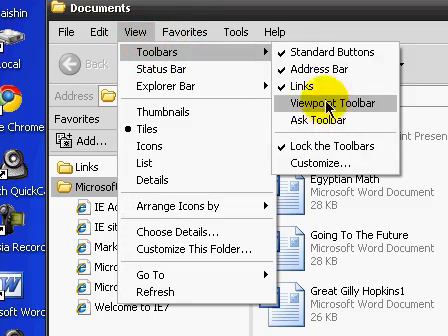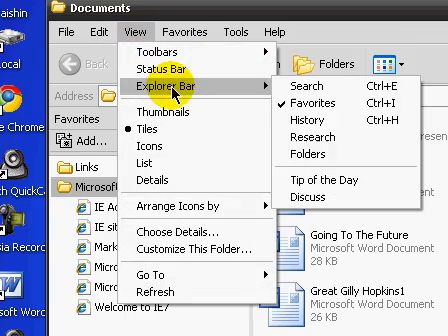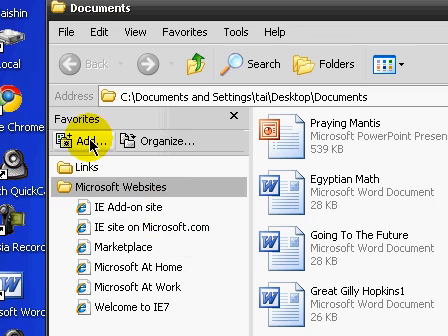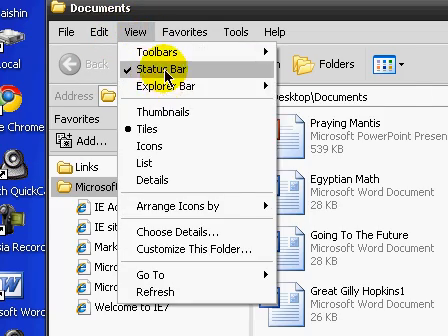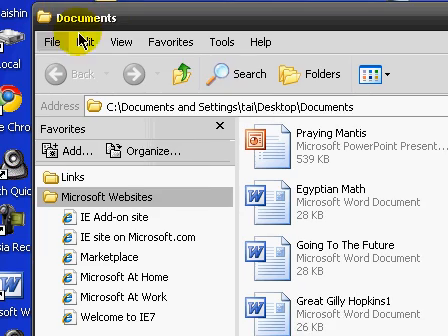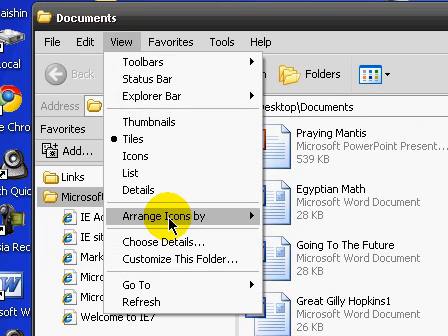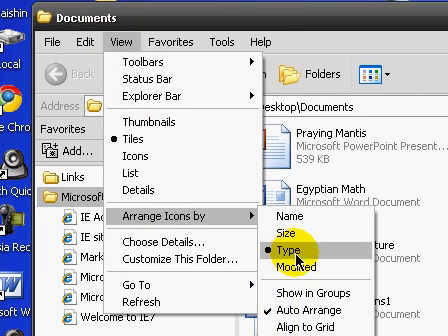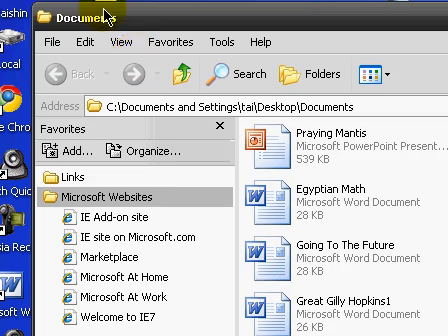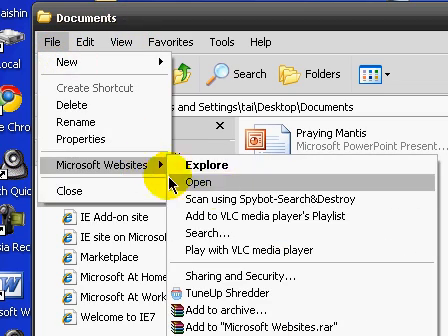Okay. And yeah, you could mess around with stuff here. Status bar. I don't know what that is, but you could arrange icons and align them to grid and do really cool stuff.